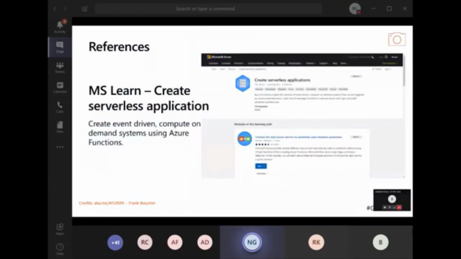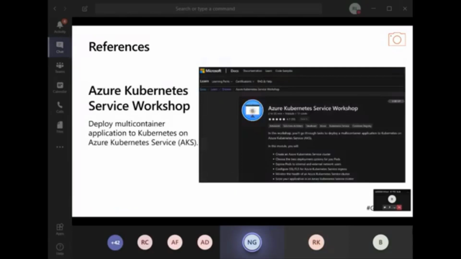So in terms of references, you can have a look at this MS Learn learning path, which is to create the serverless applications. There is also a wonderful resource for Azure Kubernetes service. It's a workshop for about 2.5 hours, covering various things related to AKS, like the cluster creation of the pods, SSL terminations, the monitoring, and all these features are covered as part of this particular workshop.